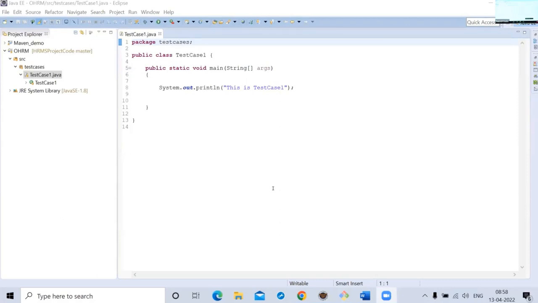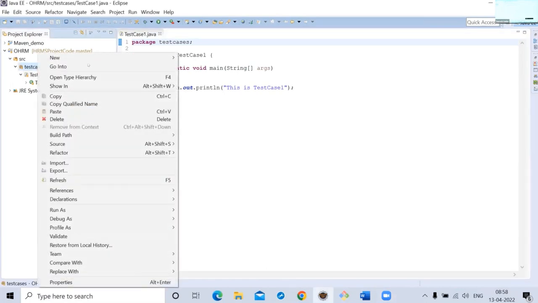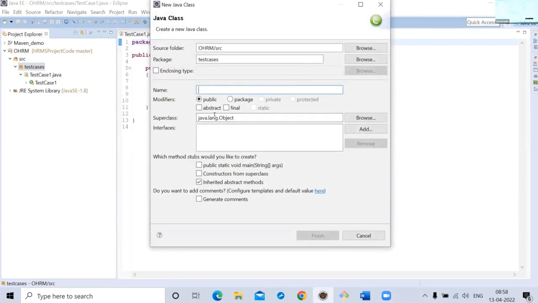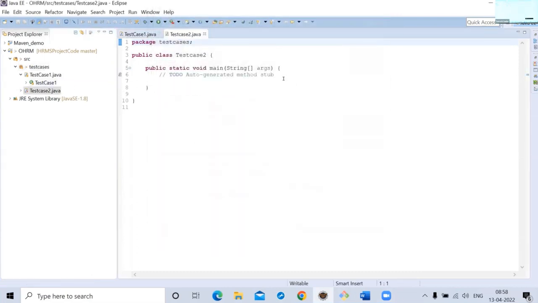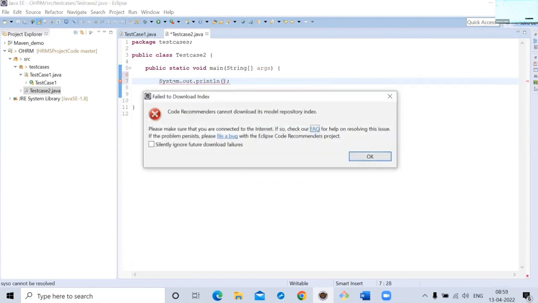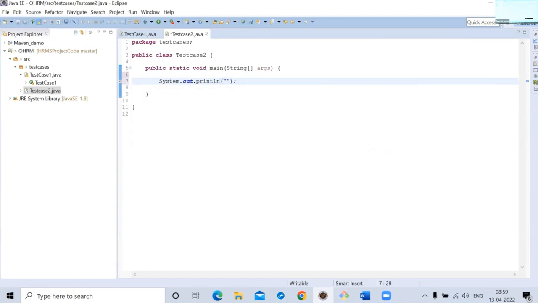The assumption is Sarup is the other team member, and created one more test case on the project. In the same manner, you implement some sample code for test case 2. You prepare some dummy code, like this is test case 2. Now you write System.out.println, this is test case 2. And save the code.